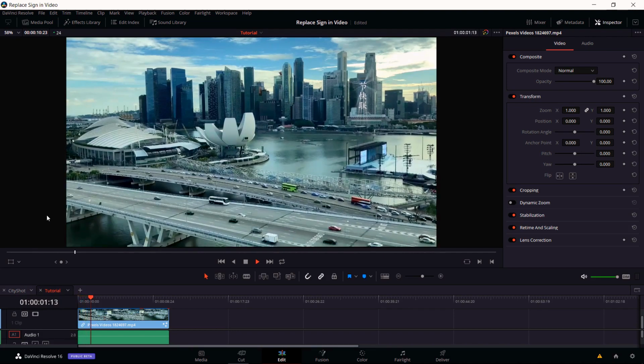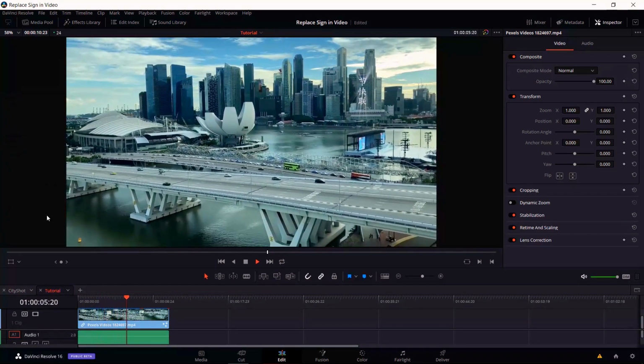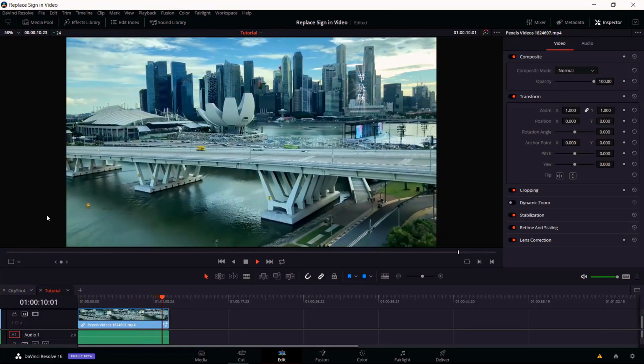So in a nutshell, that's how we can take an object in a moving shot, add text to it, and make sure that that text tracks the object across time, so it actually looks a lot more like the text is actually written on that object.